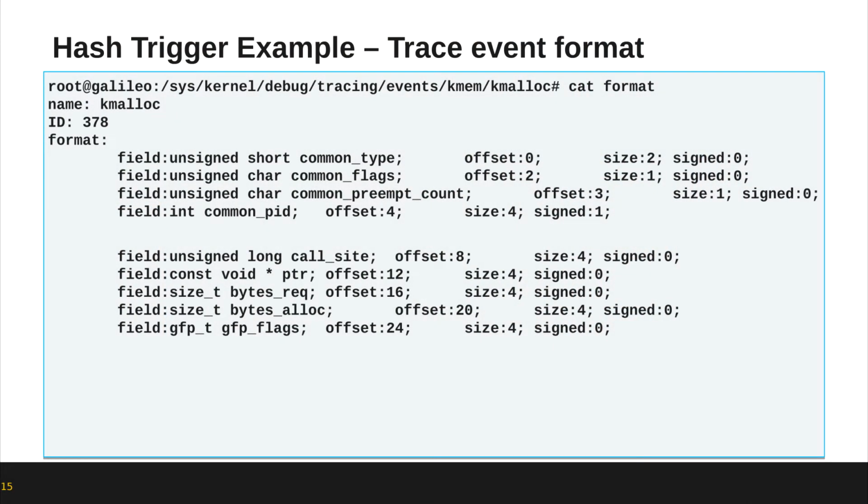And here's a little more concretely what I'm talking about. Here's a trace event. This is a kmalloc event. You can see on the left a set of fields. Any one of those can be used as a hash key or value. The ones we're particularly interested in for kmalloc would be the two, not the very bottom, but the two below that, bytes requested and bytes allocated.